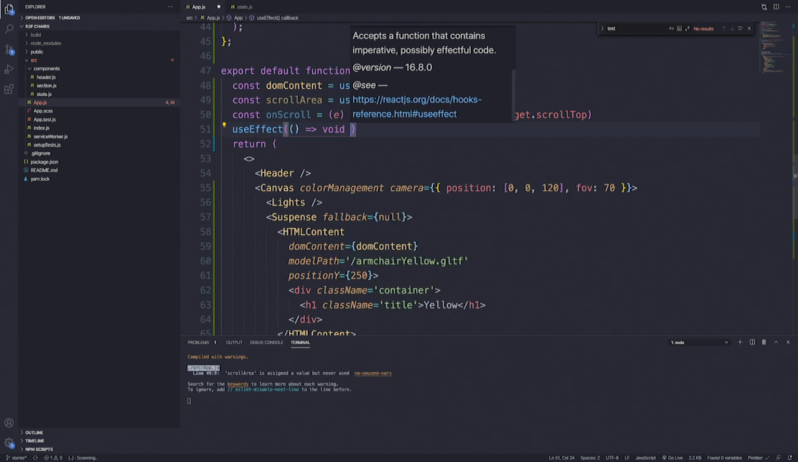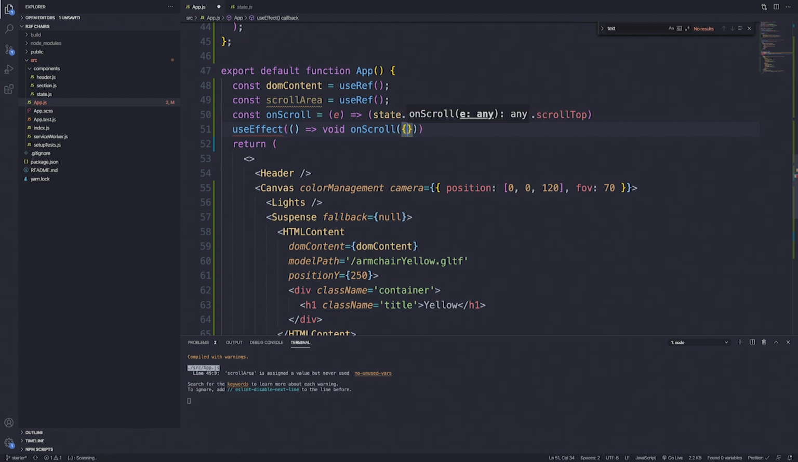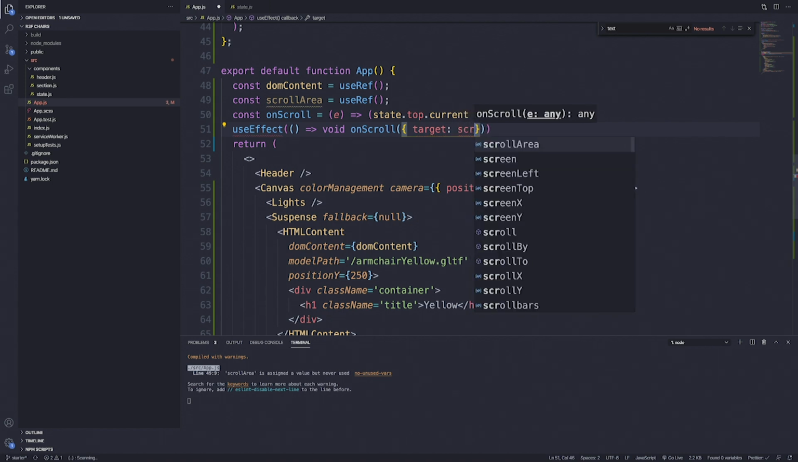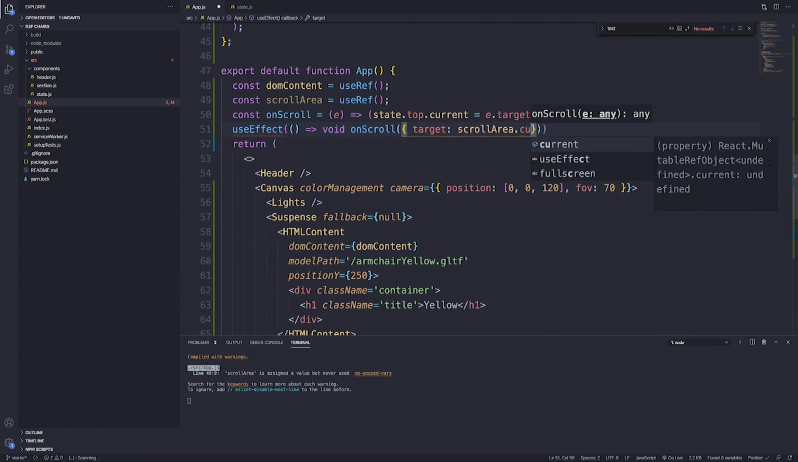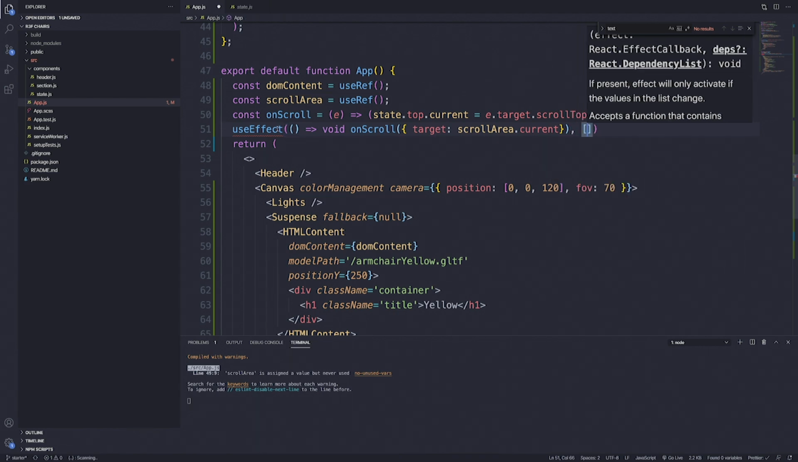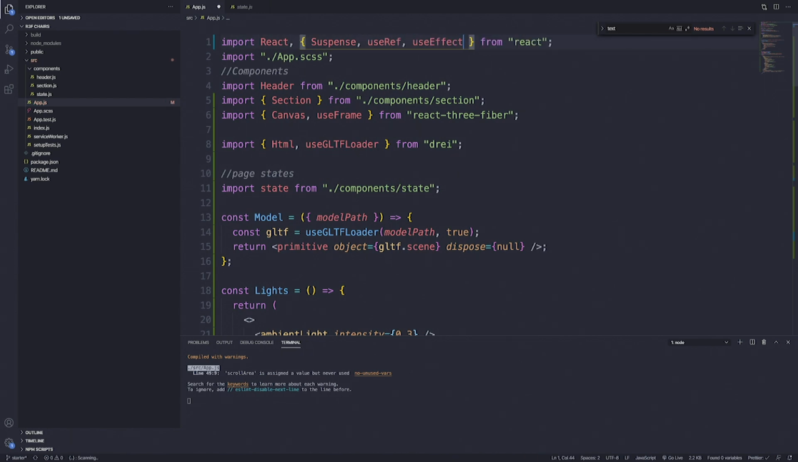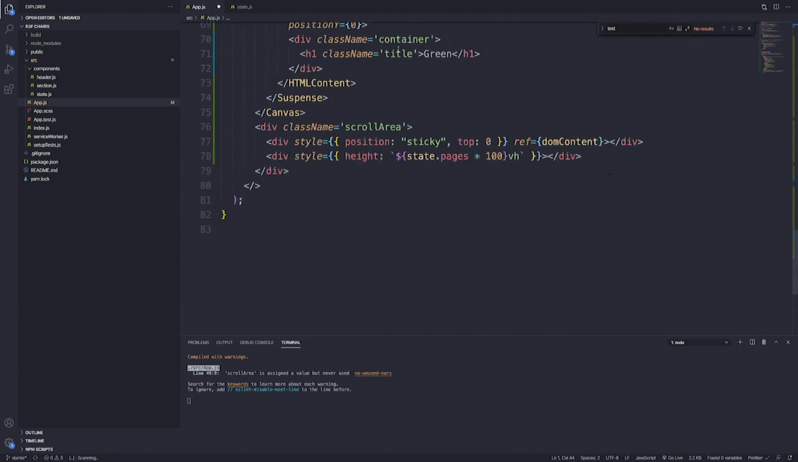Now we need to create a useEffect, which will run the onScroll function. So we're going to return void onScroll. And the reason we're returning void is because we want to define it as undefined initially. And then we'll say target. Target is going to be set to the scrollArea.current. And then just pass in an empty array. Perfect. Now this is getting an error because we haven't defined useEffect. So scroll to the top and bring in useEffect.